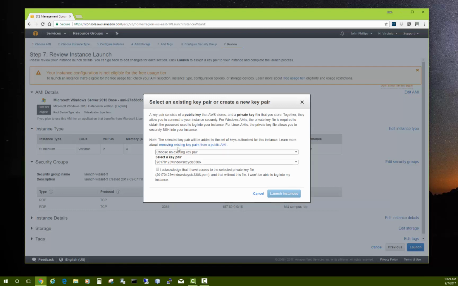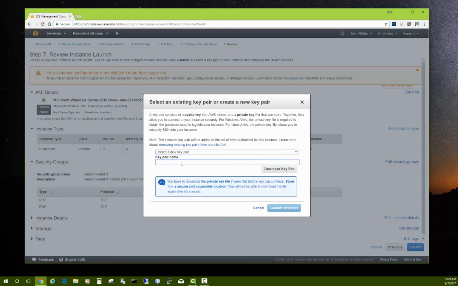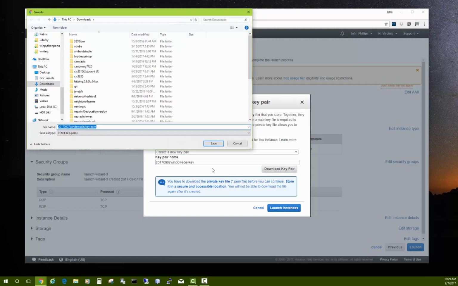Now it says it wants you to have a key. And if you've already done this, you can just select an existing key. That's what I would normally do. But I'll assume this is your first time. So then choose create a new key pair. Give it a name. And I'll say Windows Dev key. And then you have to download it, because if you don't do this step, you won't be able to connect to your server at all.